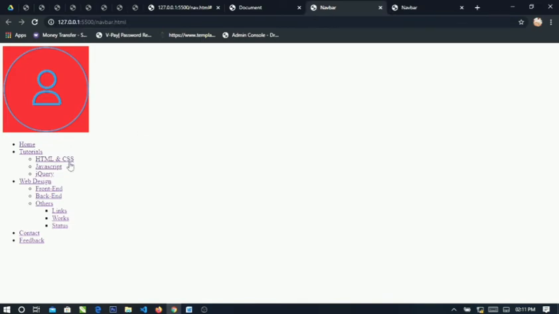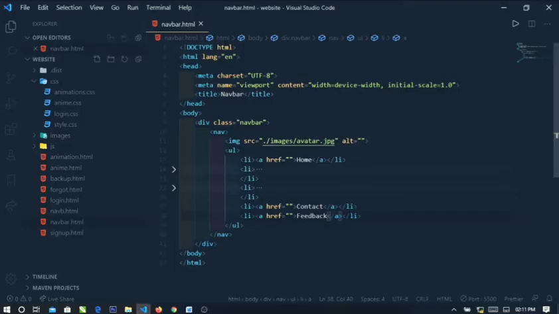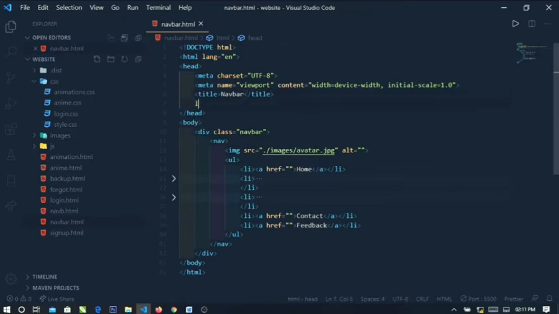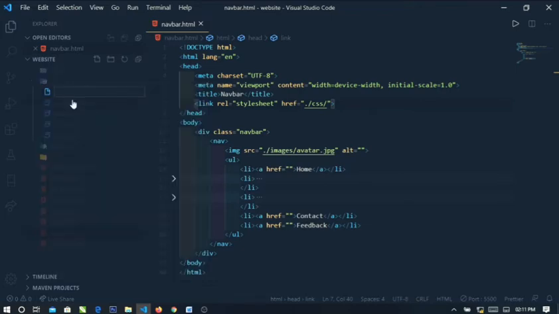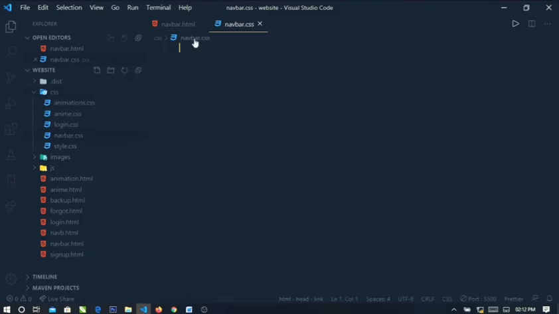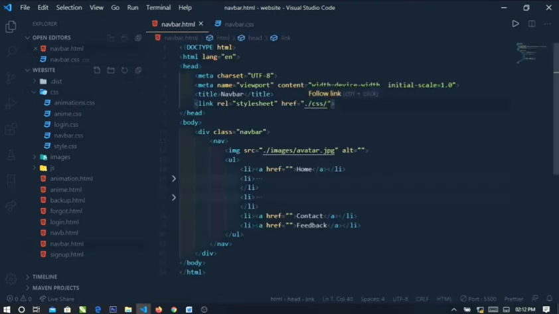So here, first start styling it, and to style it, you just have to create a link. Link, and go to ./css/. You don't have any style created for the navbar, so go to the css folder, right click on it, new file, and create navbar.css, so that when you come here you can say /navbar.css. Good.